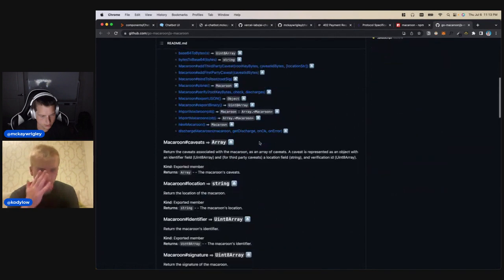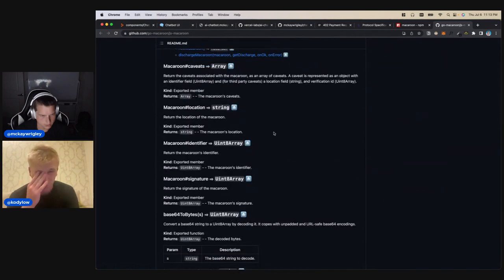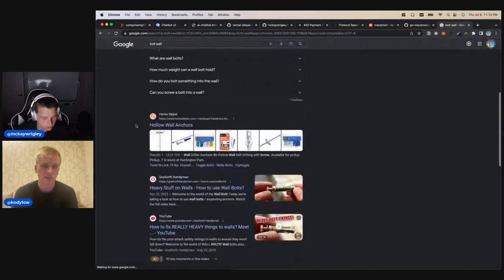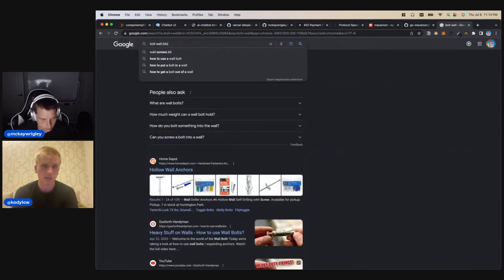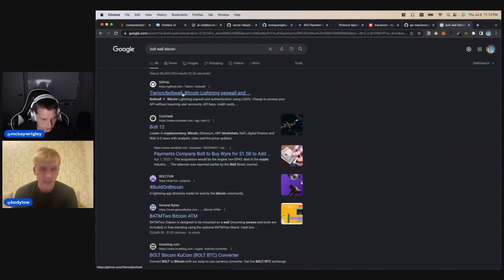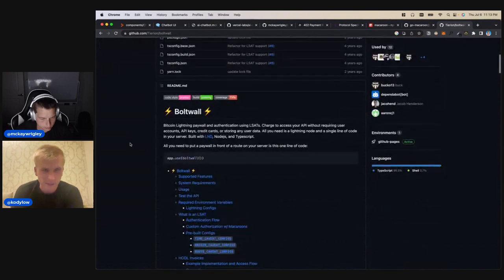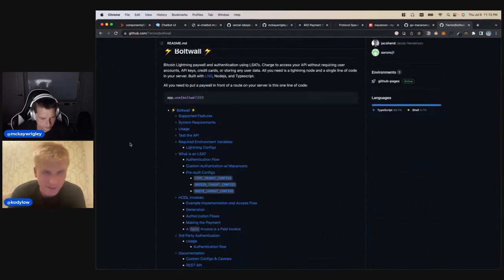Actually, a good place where we could go see this working is in Bolt Wall. So if you go look up Bolt Wall real fast. Bolt Wall is a really cool way of doing an Express server. Bolt Wall, LSAT, or whatever. Yeah, there we go. Cool. This one's going to call it LSATs, right? But that's back in the day.